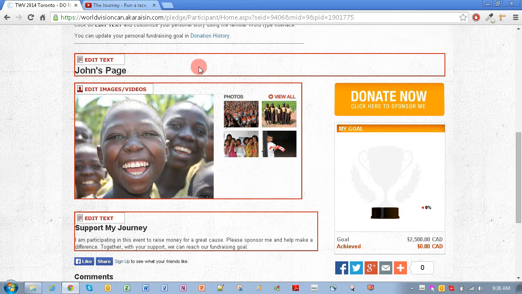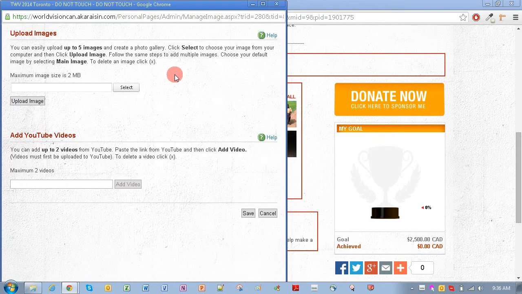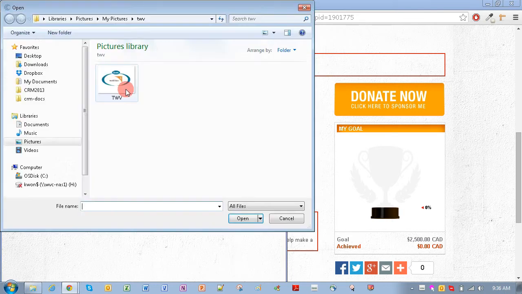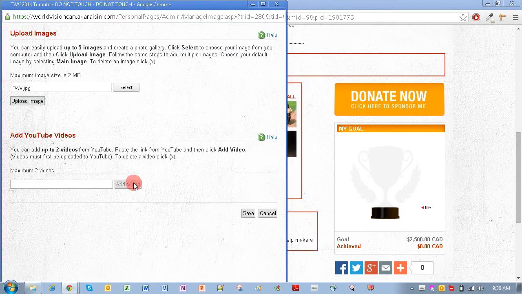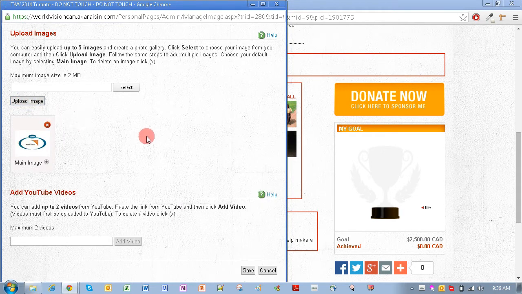To add images and videos, click on Edit Images and Videos. You can have up to 5 images and 2 videos. Let's go ahead and add an image to the page. Click on Select and select the image you want to add from your computer. And click Upload Image when you're ready. You have to click Save in order for all the changes to be made.